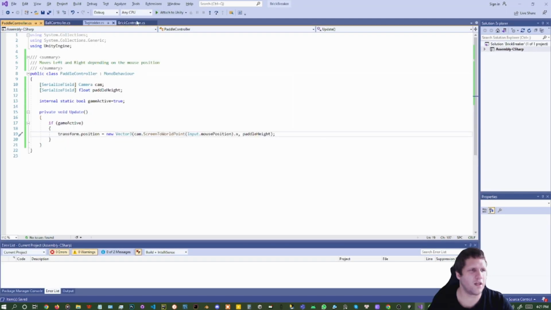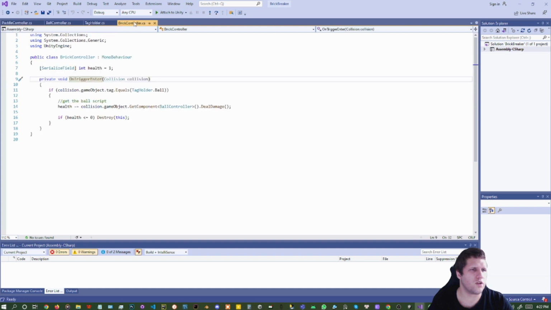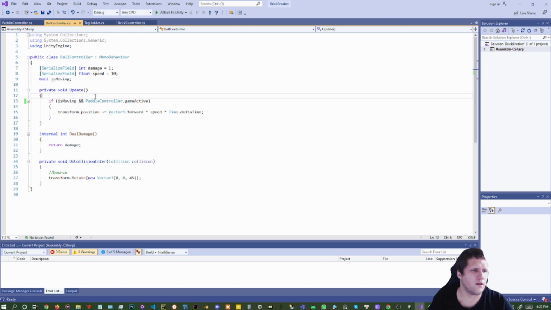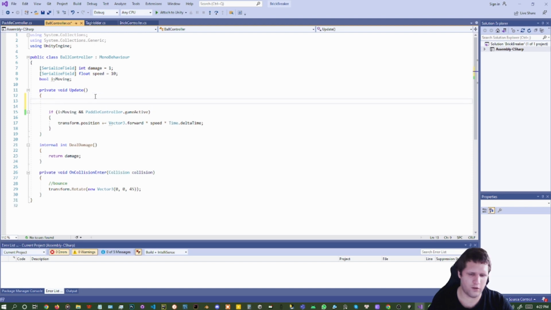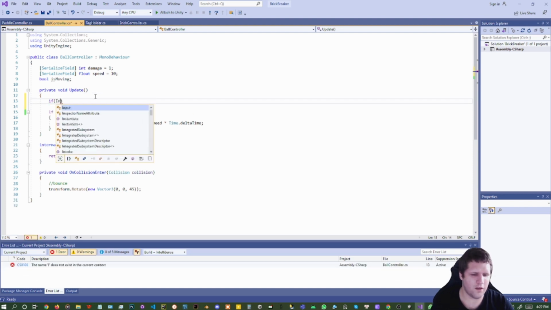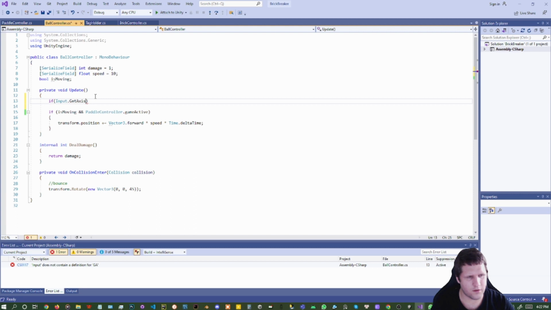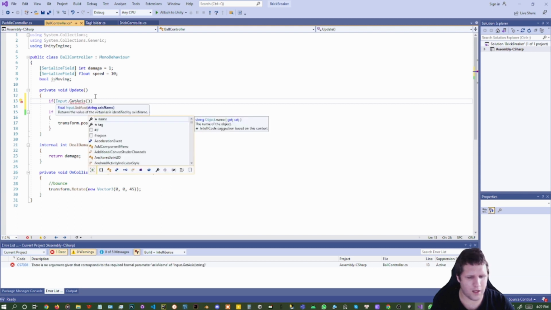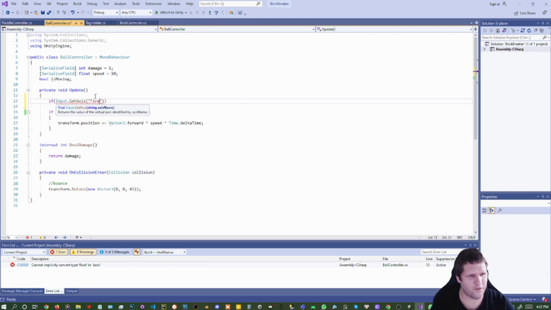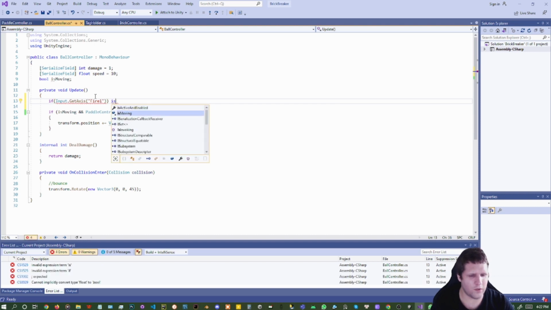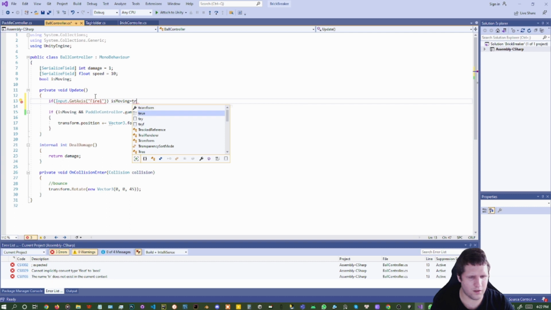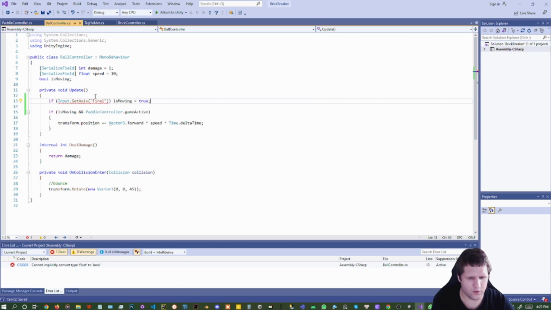I do want a thing to start the ball controller. So I'll say if for now Input dot GetAxis of Fire1, then we say isMoving equals true.